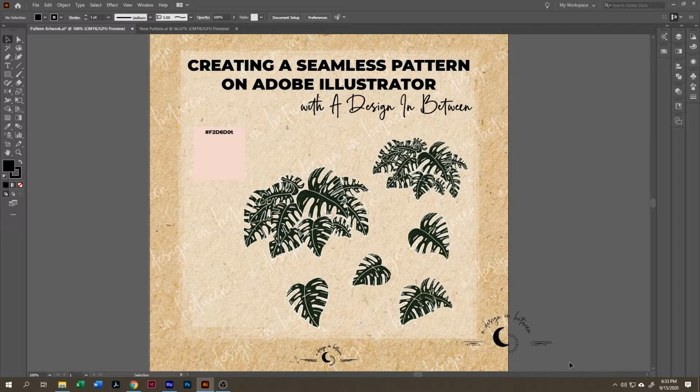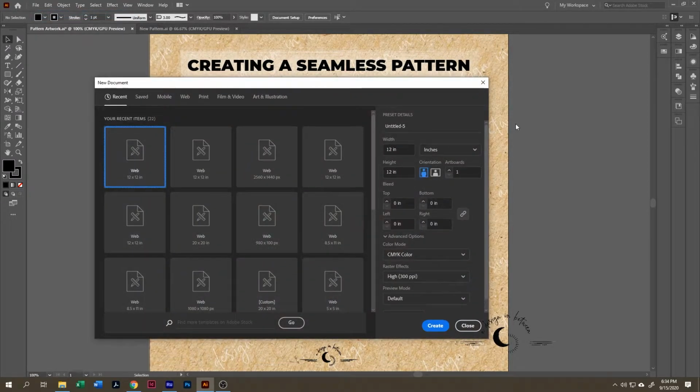Let's begin by opening up a new document. Go to your top left, hit File, New, or Control N or Command N. And let's go ahead and name our new document. Let's name it New Pattern or whatever you'd like. We're going to leave our dimensions as 12 by 12 inches. You can always adjust that if you'd like. And leave the artboard set to 1. But as you can see, you can have as many artboards as you'd like.